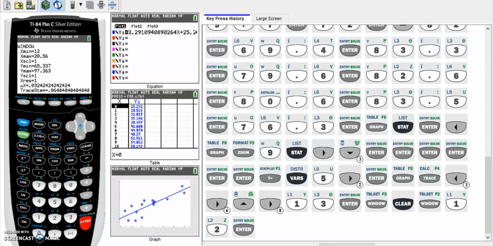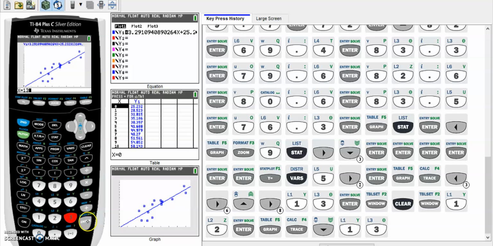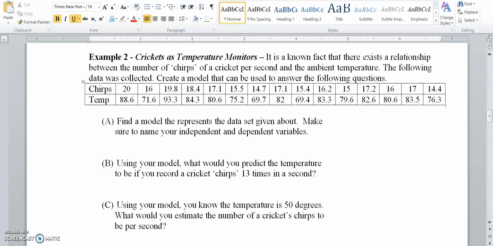Let's change our x minimum to 12. If I graph, I do want to make sure we should be okay. If I hit trace, we're back to plot. So I got to go up or down arrow. I will go to 13 now. Okay, so now that I trace 13, it says the temperature would be, according to our estimates, about 68 degrees. So to answer B, using your model, we typed in x is 13, and we would say we predict the temperature would be 68 degrees if we wanted to find 13 chirps in a second.